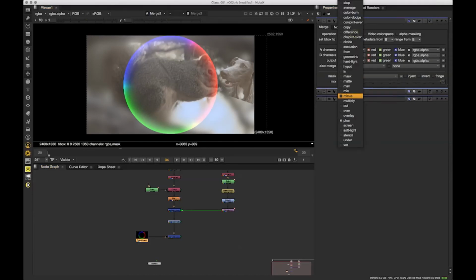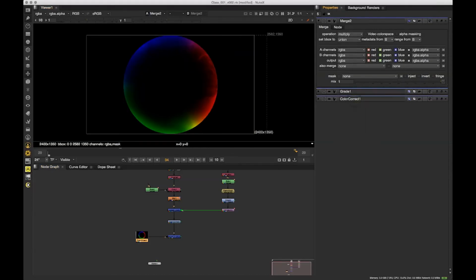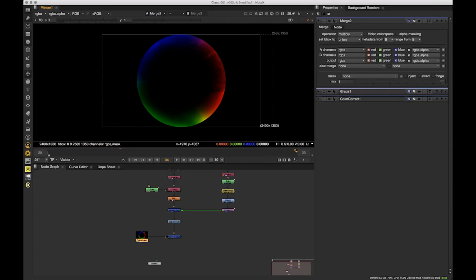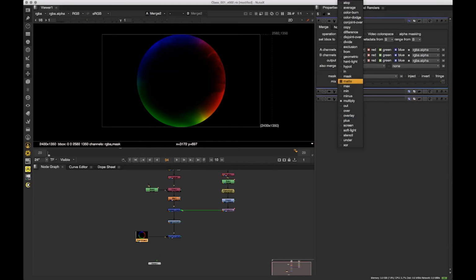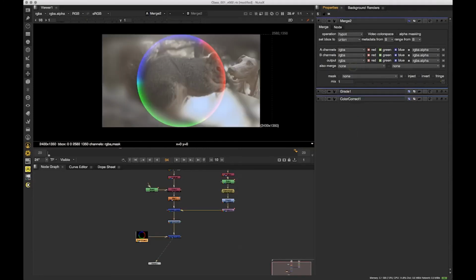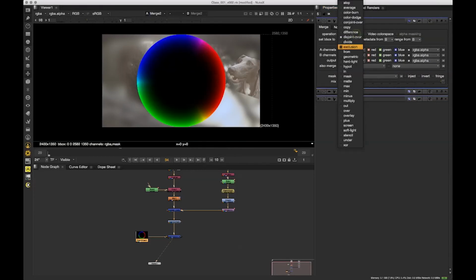Let's try a multiply and see what that does. Now we're multiplying it. So anything that was black in the color wheel image is now showing up as black in this image, because of course 0 times any pixel is going to be 0. Let's try a hard light. How about hypot? There we go. Disjointed over is not going to do anything really.